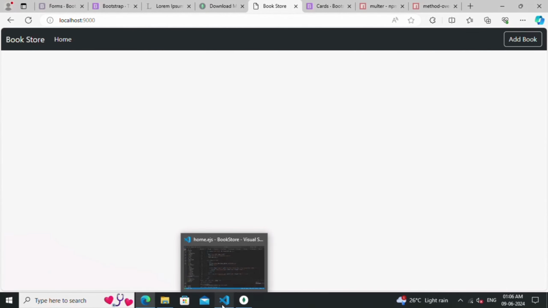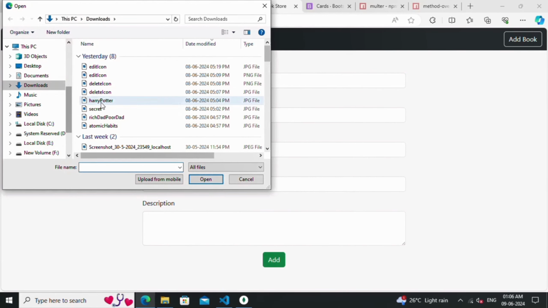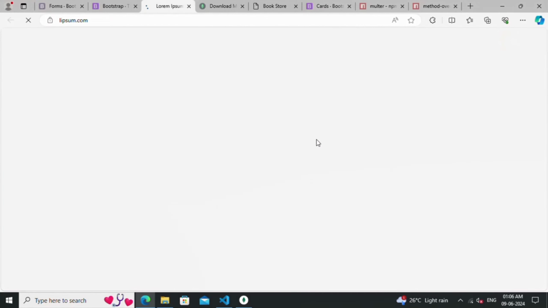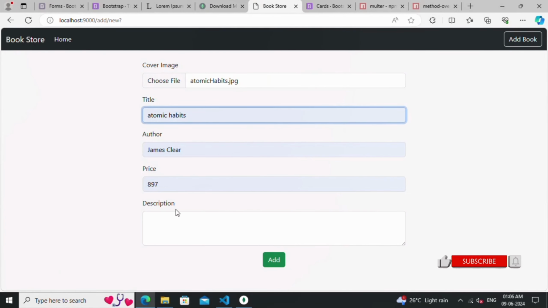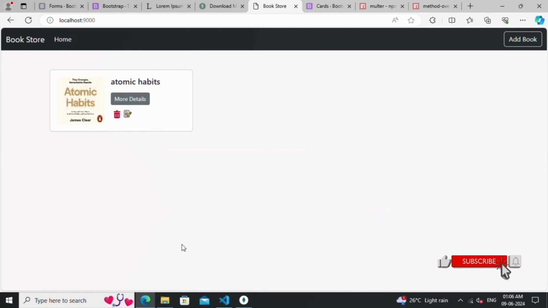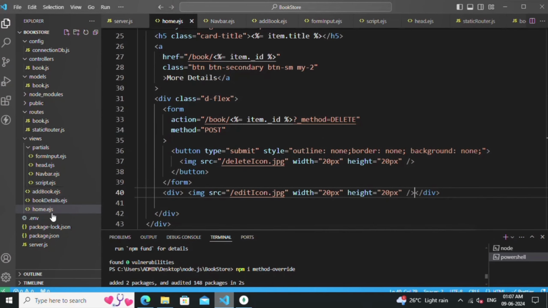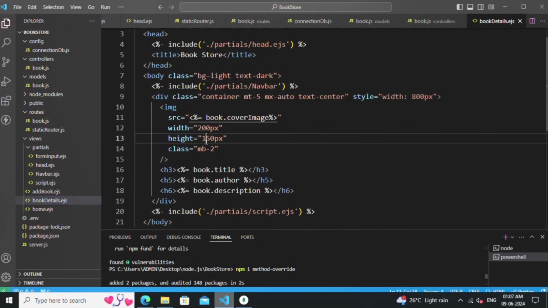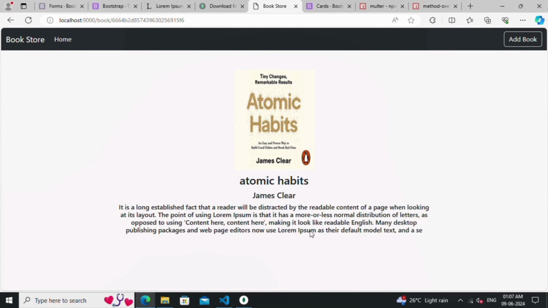Now next we will see the edit functionality. Before that I will add one book. Let's choose the file, atomic habit, title, author, price I have provided. Then I will copy this random text and paste it here as a description. Click on the add, new book has been added. If I click on the more details, here we can see the description also. Let me increase the height of that book image. Here I will change the height, let's say 250 pixel. Now refresh. Now it looks good.